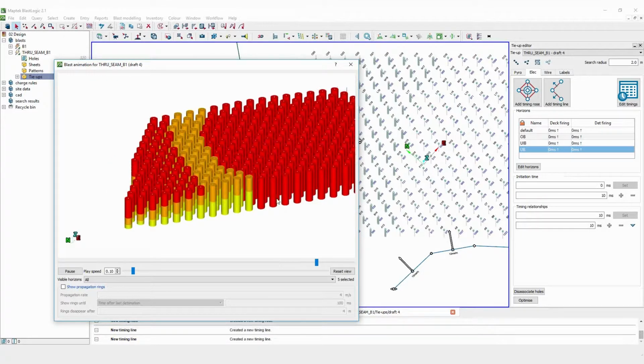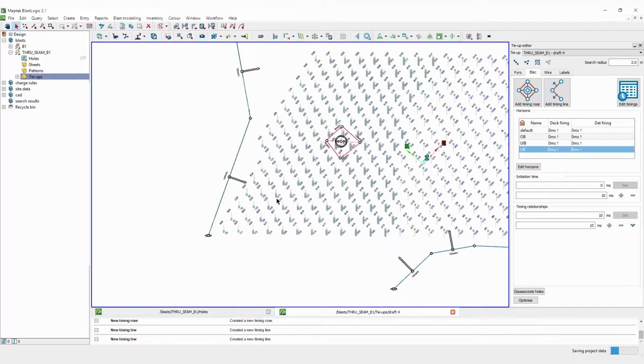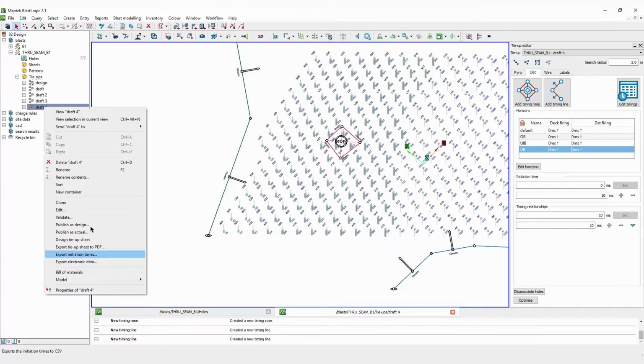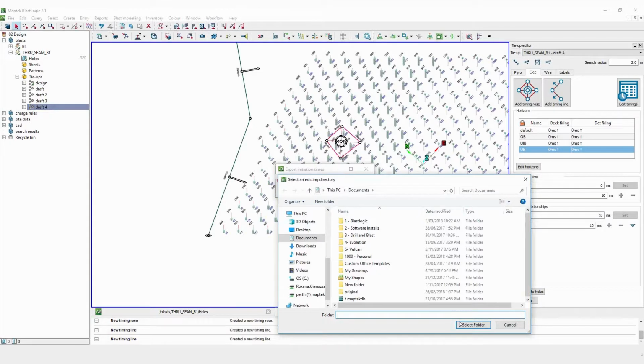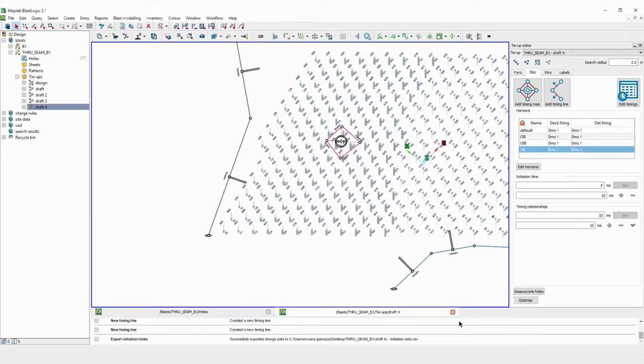Okay. So at this point, I haven't actually wired or sequenced my holes, but I can already export my initiation times to a CSV by right-clicking on my tie-up and going export initiation times. And this basically will give me a CSV of my hole IDs with X, Y, Z coordinates and the timing for each hole.